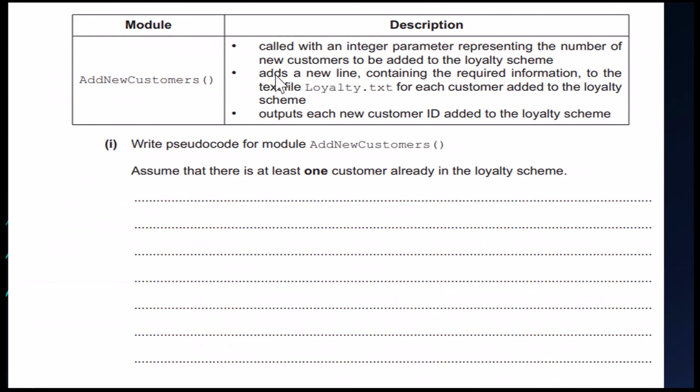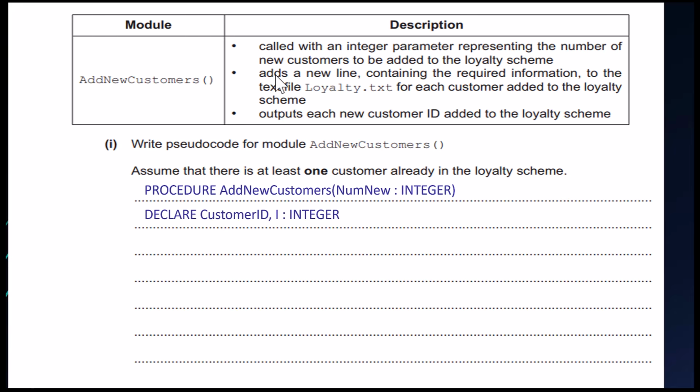So this one went 2 pages on the exam, so I'm going to use it as 2 pages here. So write pseudocode. Assume there's at least one customer. Because there's at least one customer, I need to figure out how many customers there currently are in the file. So procedure add new customers, num new as an integer. I need to know how many new customers I am adding. I'm going to declare customer ID, and I as integer. I, that's going to be for my for loop. I have line and new line as a string.